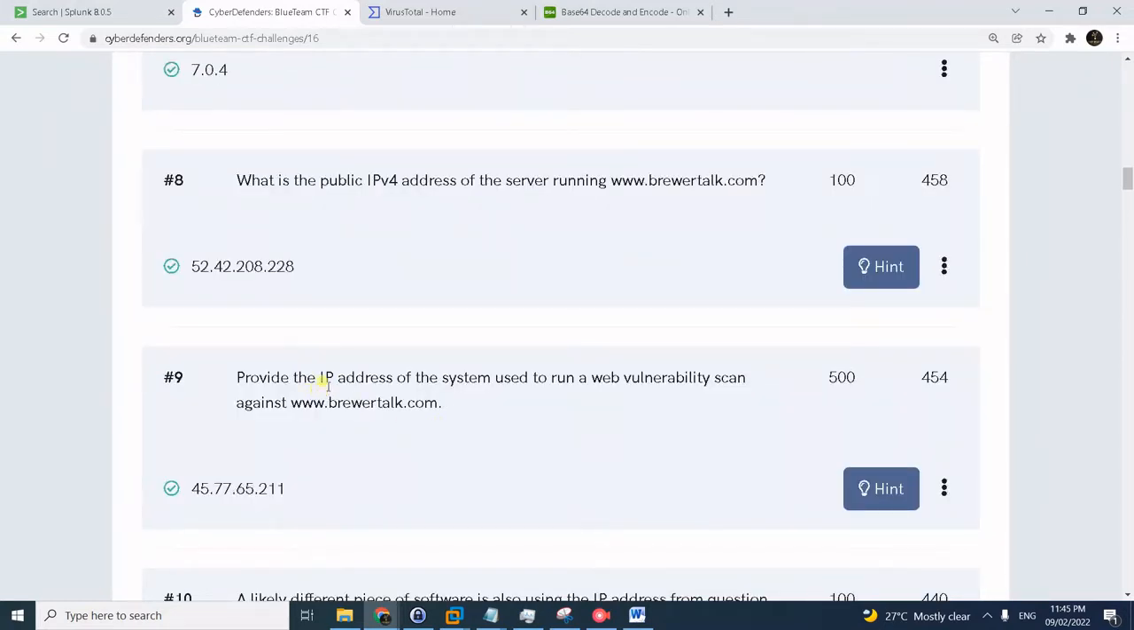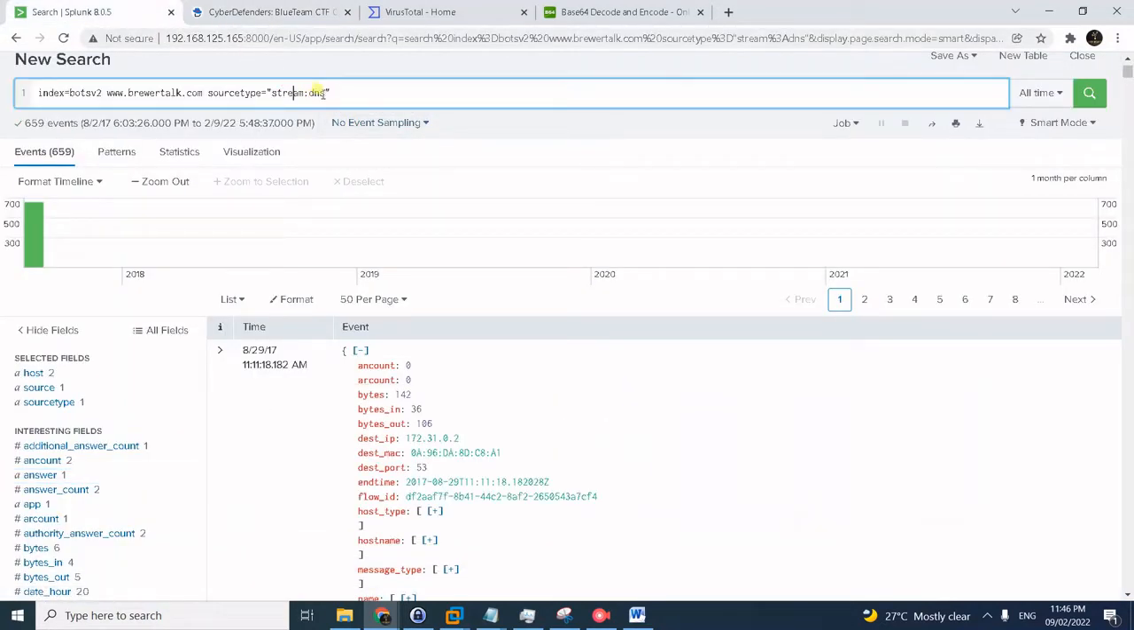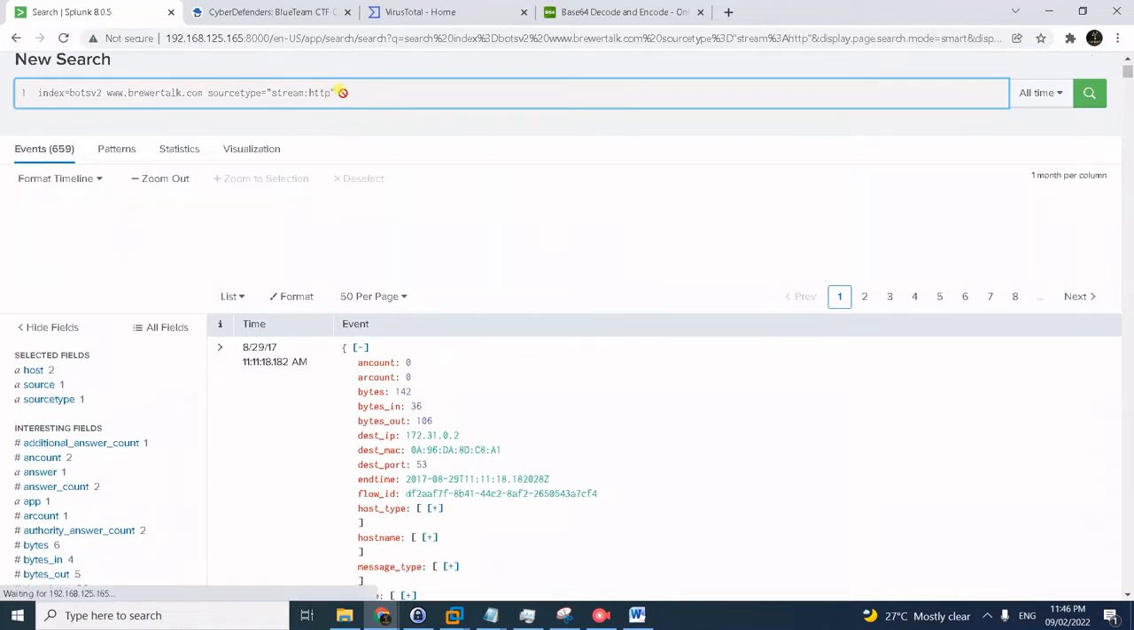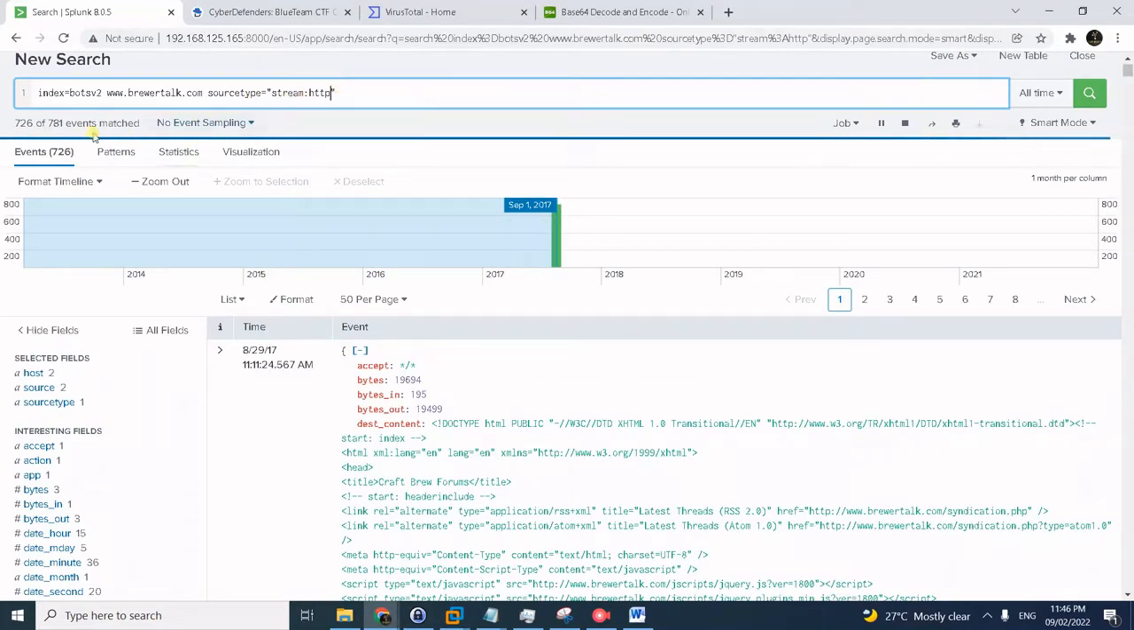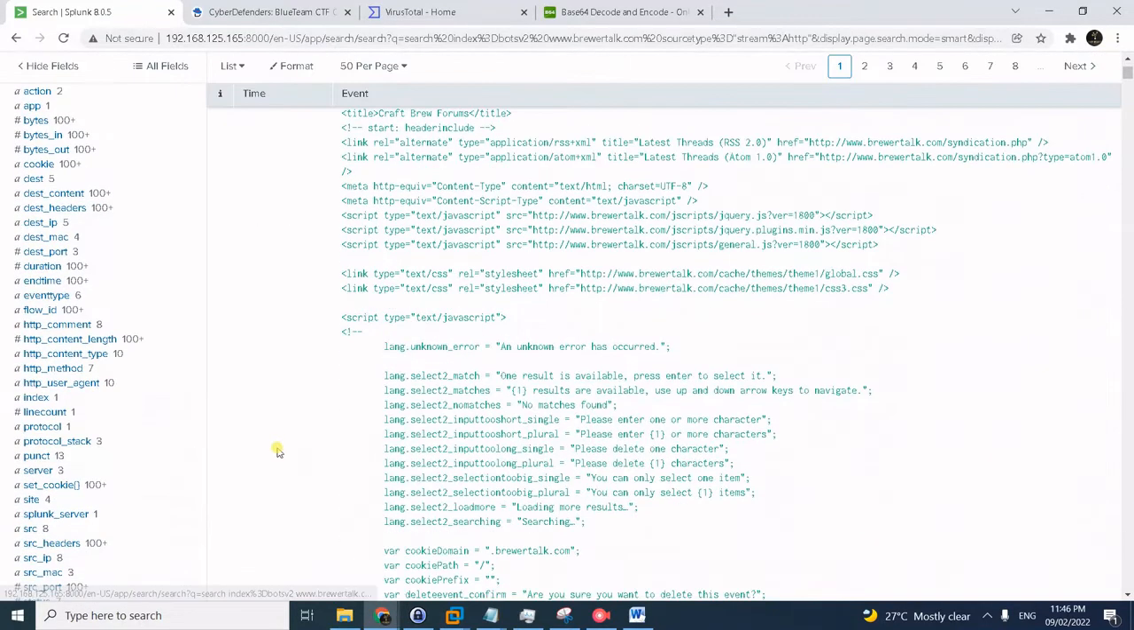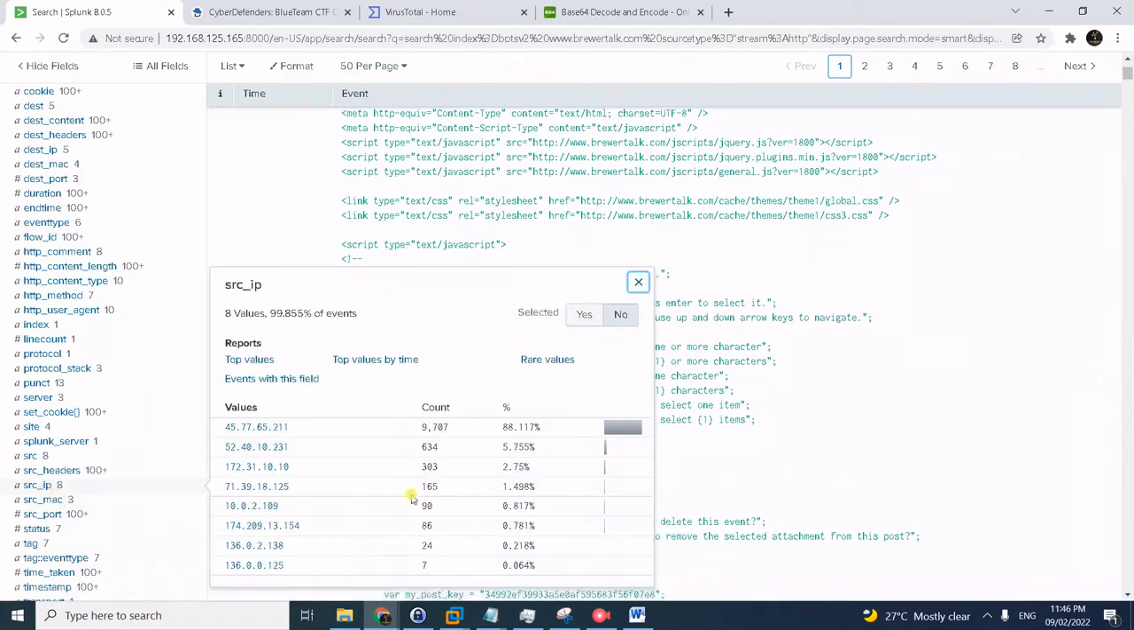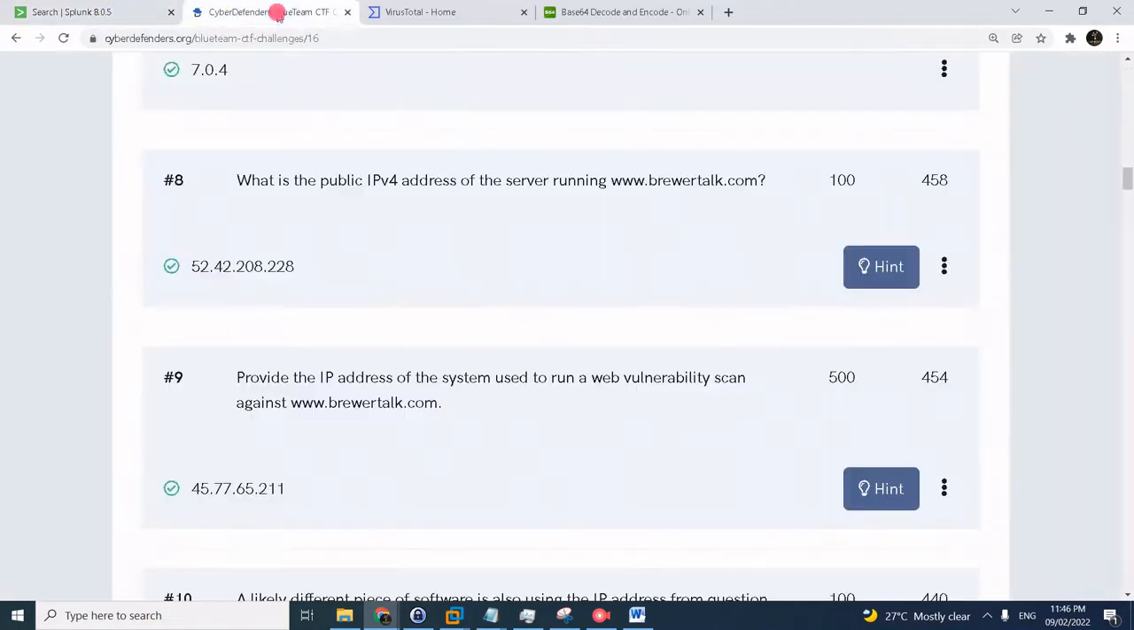Okay, the next question, we are to look for the IP address of the system that's running a web vulnerability scan against brewertalk.com. So to do that, we'll just modify our query a bit. Instead of looking through DNS, we will now look at the HTTP events. Since we know that web vulnerability scanning is oftentimes very noisy, we can often catch that scanner, which will always have the most number of requests. So obviously, this one is way too noisy not to be noticed. So that's your answer.